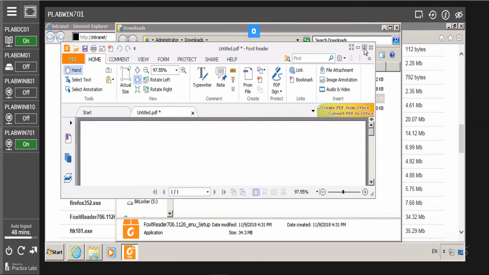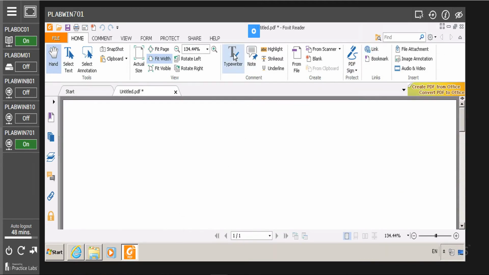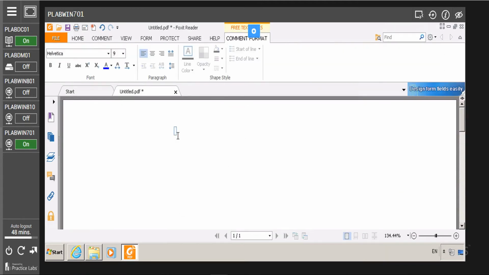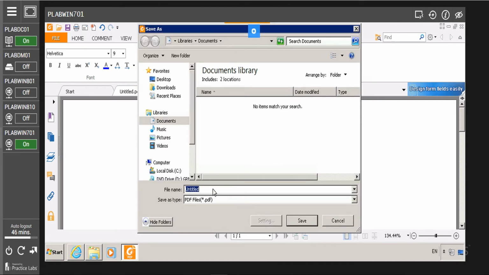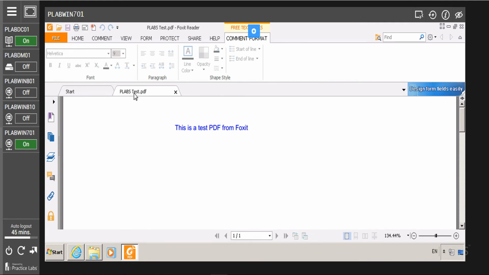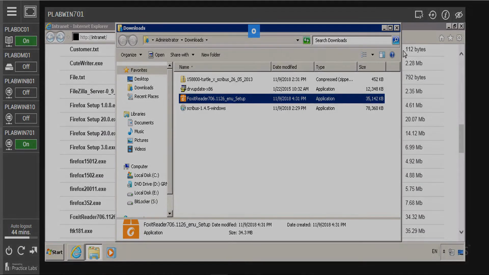Let's expand this so that we can have a clear view. Now we're going to click on the typewriter. Click on the work area. Now we're just going to say this is a test PDF from Foxit. Now we're going to save this document. We're going to click on Save. We are going to save this as plabs test. We're going to click on Save. The file has been saved. We will notice that the untitled PDF tab has changed to our plabs test.pdf. We are going to close this, and we have come to the end of this task and this exercise.